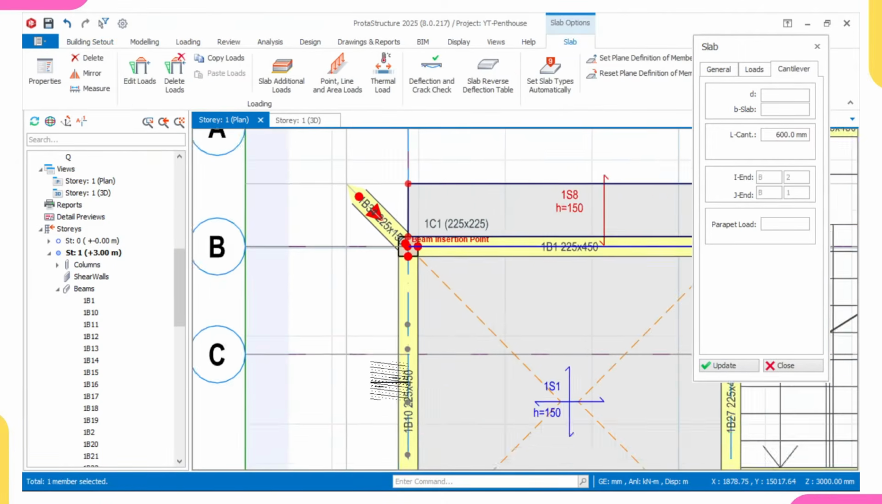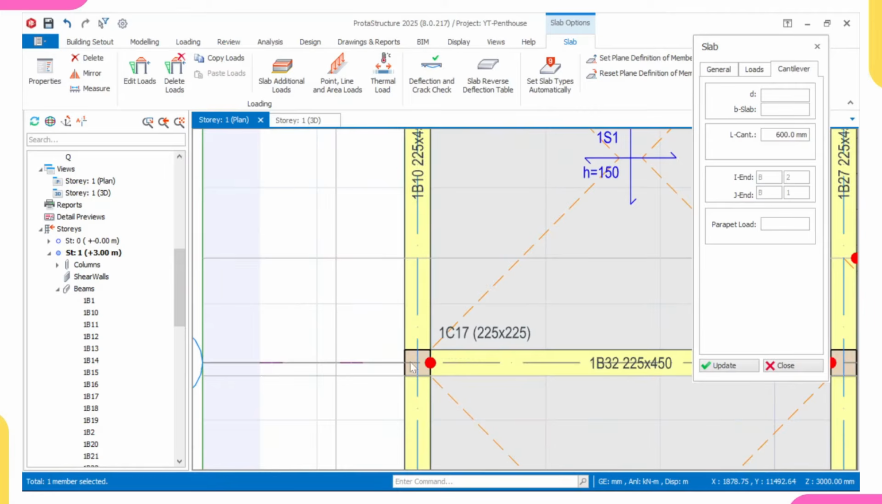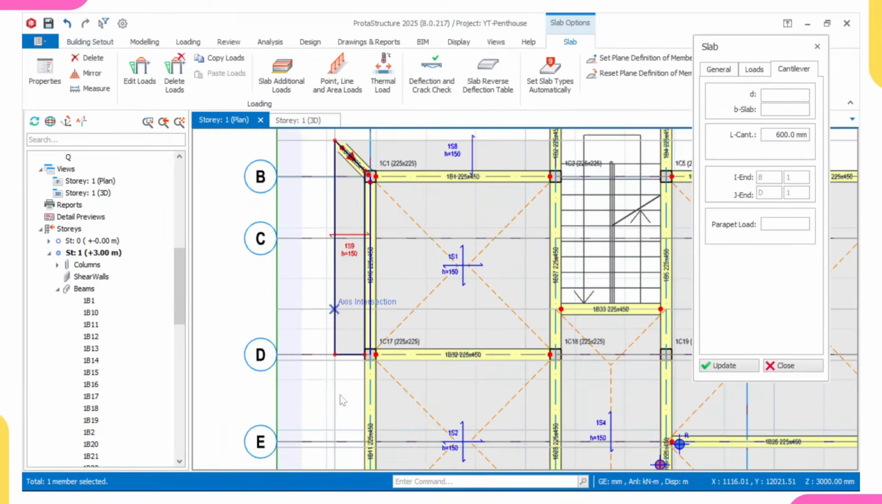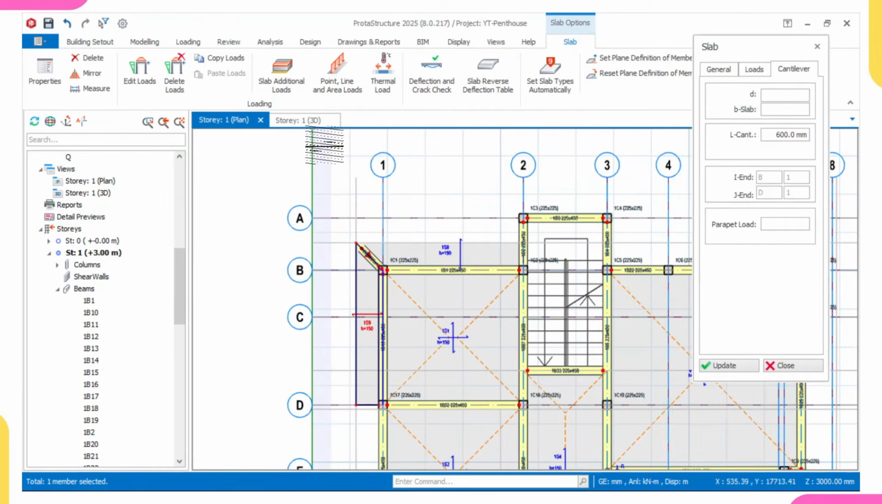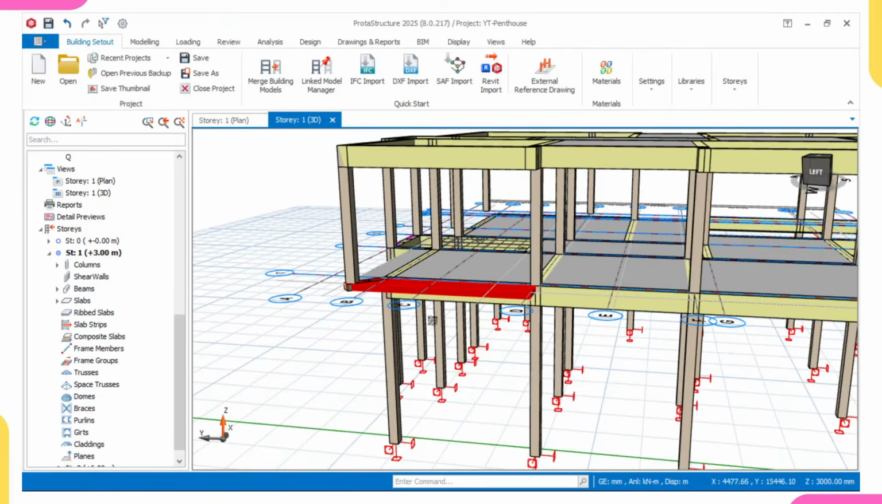I'll take it up. Then I'll also insert another cantilever slab from this point to this point. I'll bring it to this point like this. Yes, so this is what I'm having now. I've inserted my cantilever slab. So I'll escape. Let's go over to ProtaStructure and see what we have done.